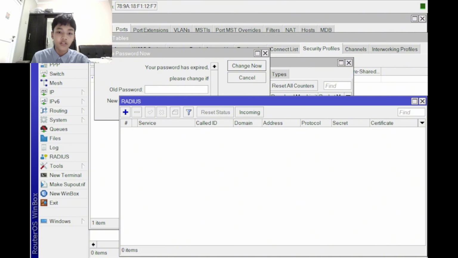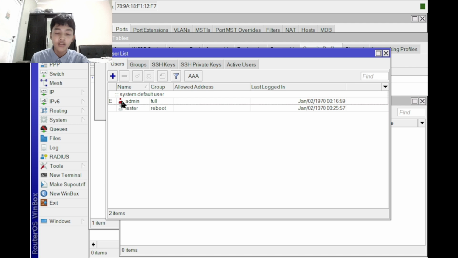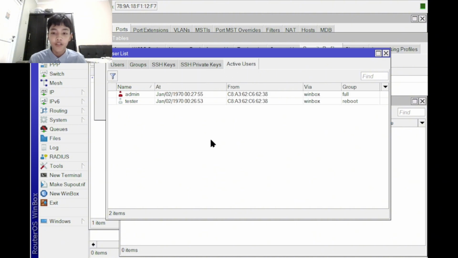There is another feature, guys. If you wanna see the active users, you can go back to system and then users. Here there are 5 options. If you guys wanna see the active users, just click here, active users. There are 2 active users, admin and tester. Right now I'm using admin and the tester is still on, so yeah, it's right here. There are 2 users currently using this router. Alright, so it's all working.